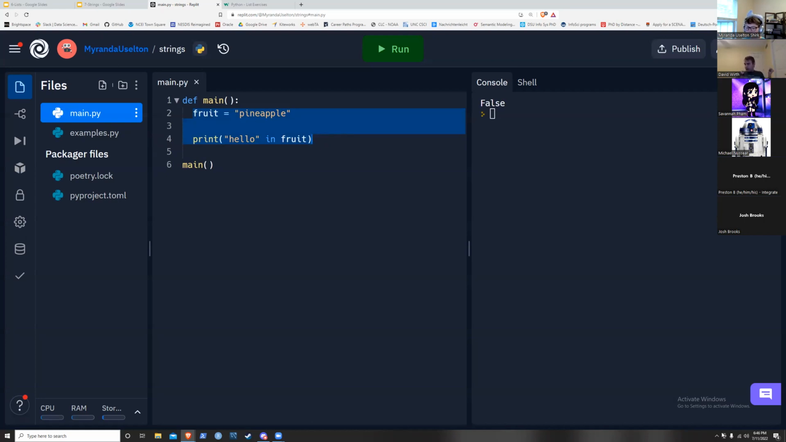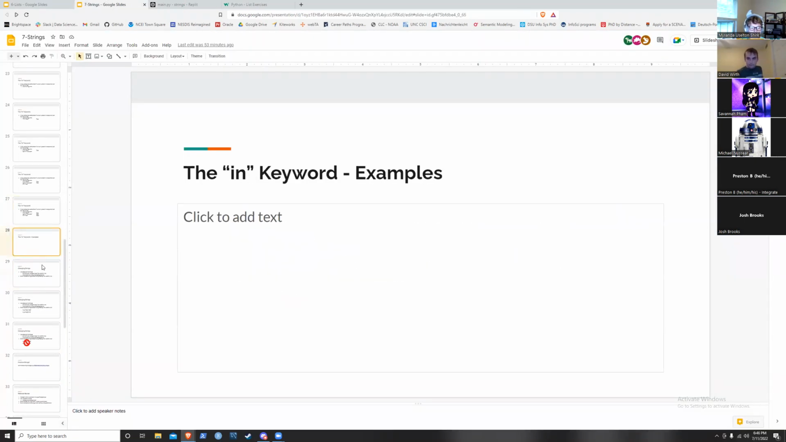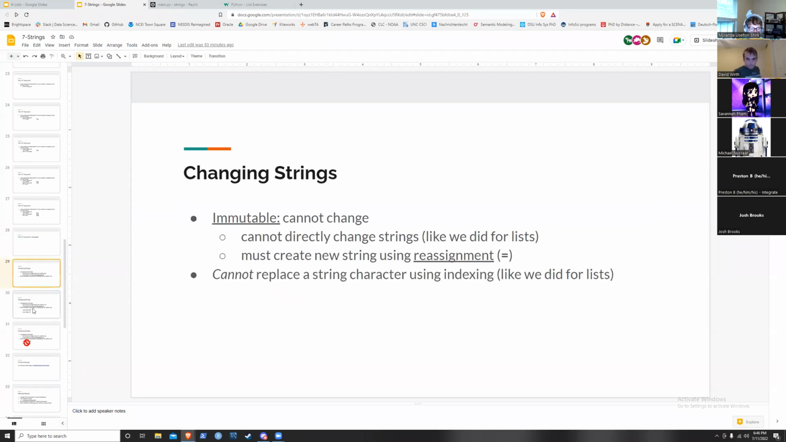I don't want to overload you guys too much, and I see that we have about 15 minutes left. So let's see, we just have a couple more slides that we can do, and then I want to stop and review strings and lists all together. So we looked at the in keyword.